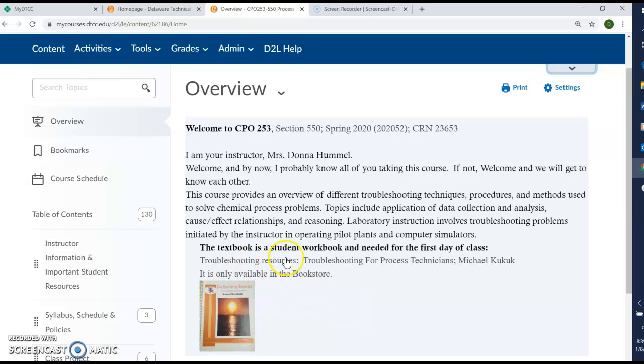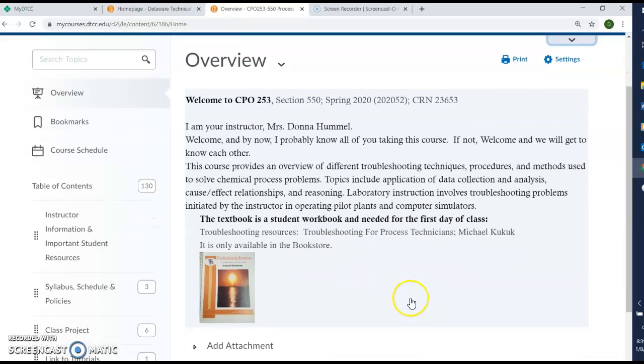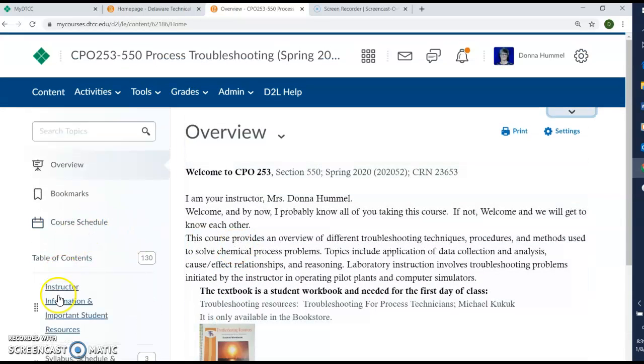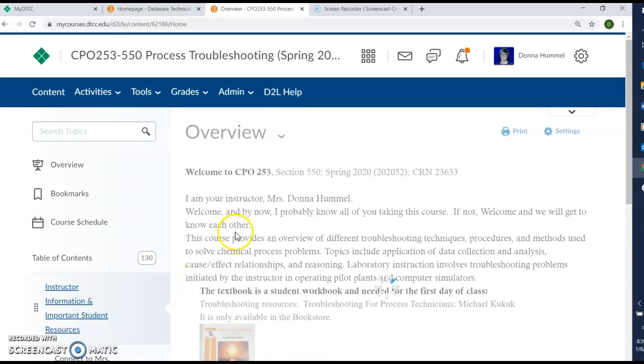Now this is the textbook you need. It will be available in the bookstore, and you must get it for the first day of class. I really need you to have it available. Everything we're going to do is in this book. Alright, now let's go to Instructor Information.